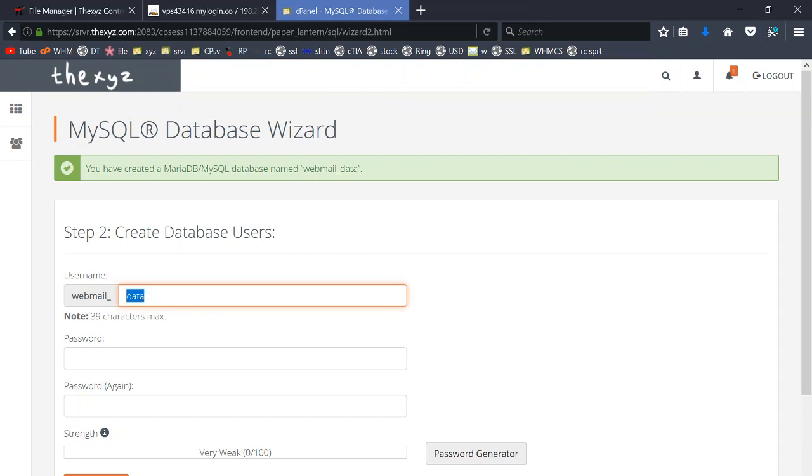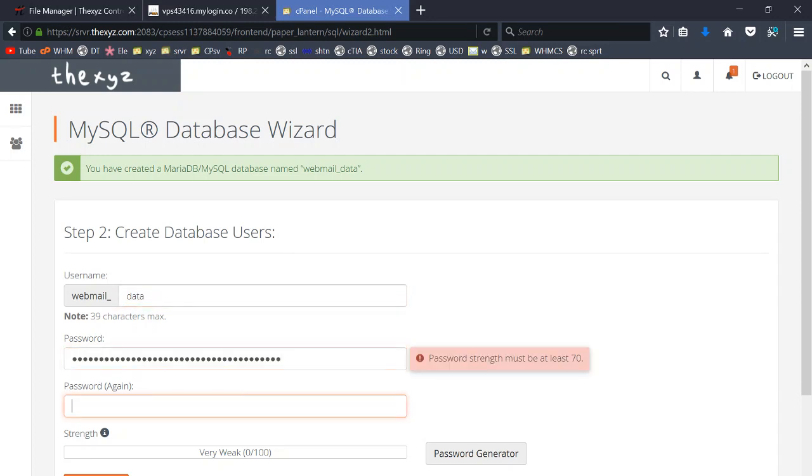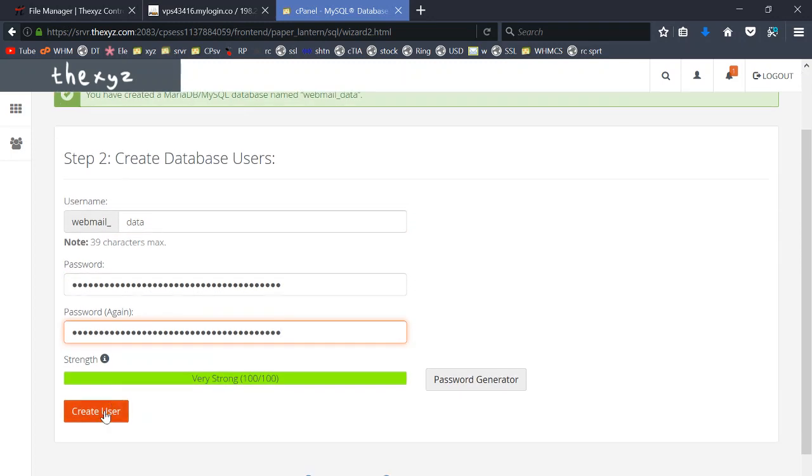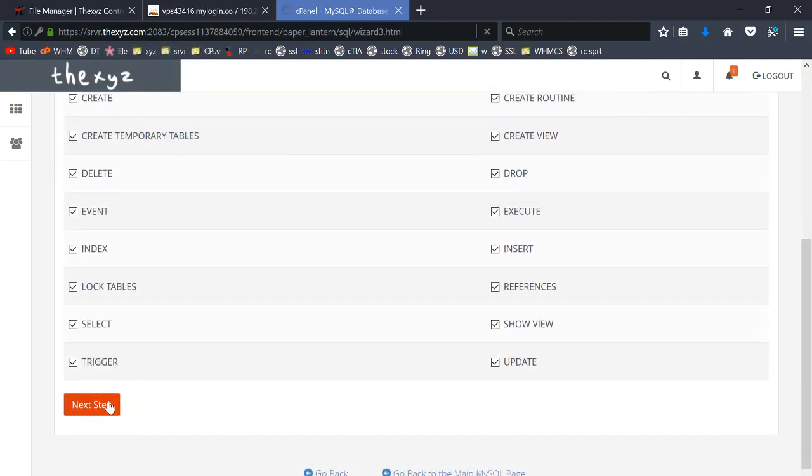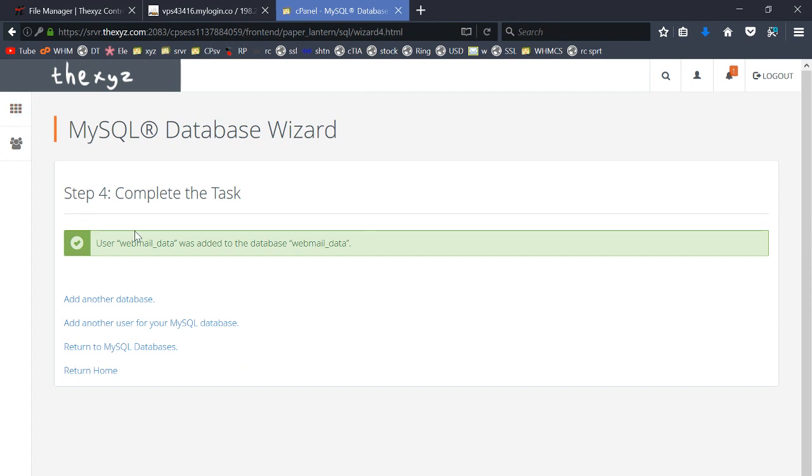And the password we're going to want to save to our clipboard. So I'm just going to make a password up. A database password doesn't get typed very often, so it can be very long. You want to use different characters in there, a combination of capitals, lowercase, numbers. So I can paste my password in here. Give it all privileges, and that's it.